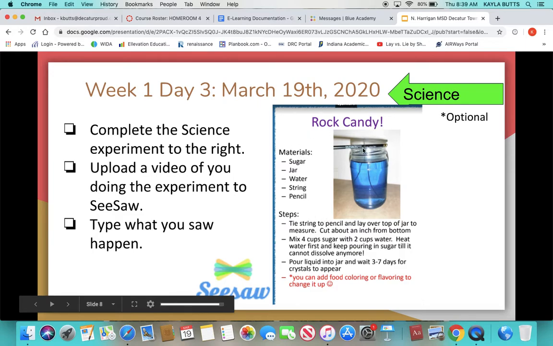For this activity, you need sugar, a jar, some water, a string, and a pencil. It says tie string to the pencil and lay over the top of the jar to measure. Cut about 1 inch from the bottom. Mix 4 cups of sugar with 2 cups of water. Heat the water first and keep pouring in sugar till it cannot dissolve anymore. Pour liquid into the jar and wait 3 to 7 days for crystals to appear. You can add food coloring or flavoring to change it up.